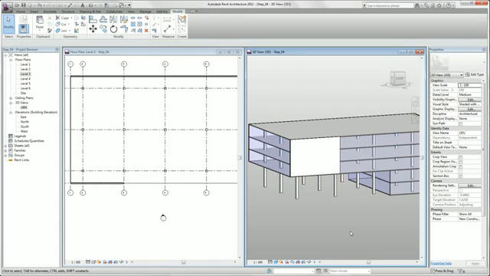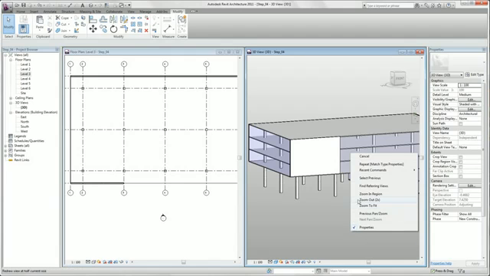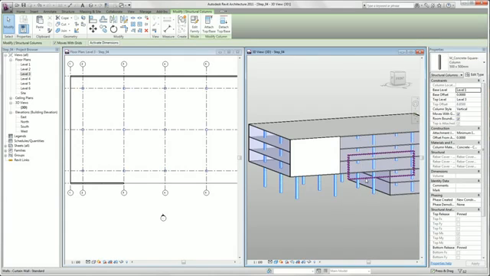If you accidentally exit a selection, you have the possibility to restore that selection. You use the right mouse button and select previous, and here Revit gives you the previous selection.